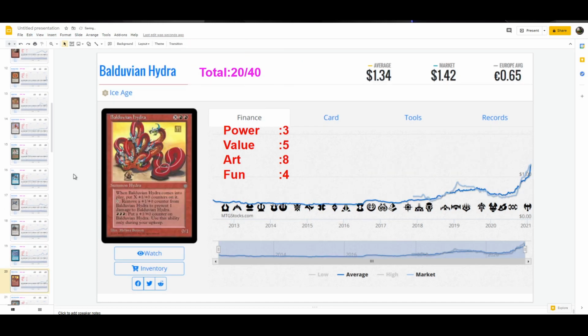Last one, guys. Thanks for sticking with me. Balduvian Hydra, total 20 out of 40. Ice Age. Balduvian Hydra is X red red. Summon Hydra. When Balduvian Hydra comes into play, put X plus 1 plus 0 counters on it. Remove a plus 1 plus 0 counter from it to prevent 1 damage to the Hydra. Pay 3, put a plus 1 plus 0 counter on Balduvian Hydra. Use this ability only during your upkeep.